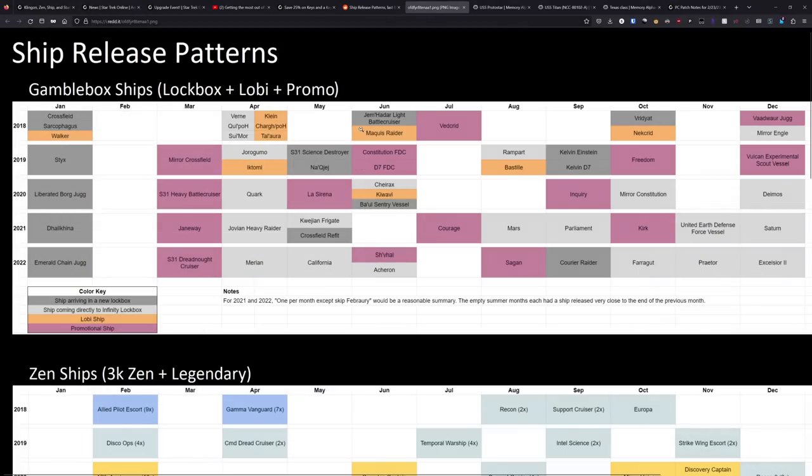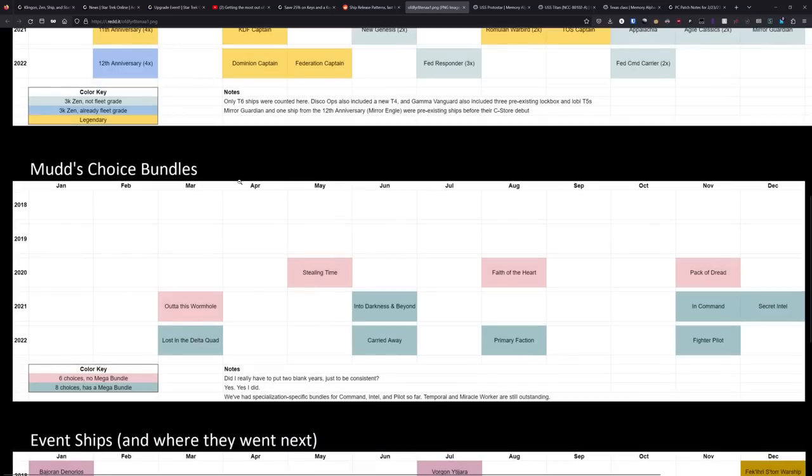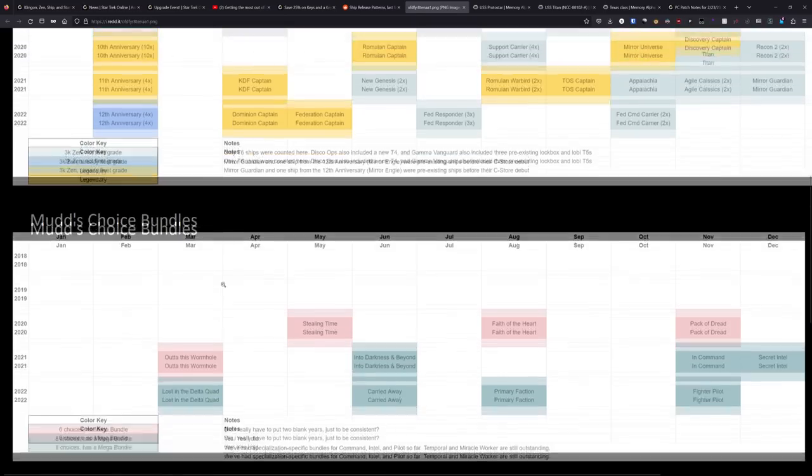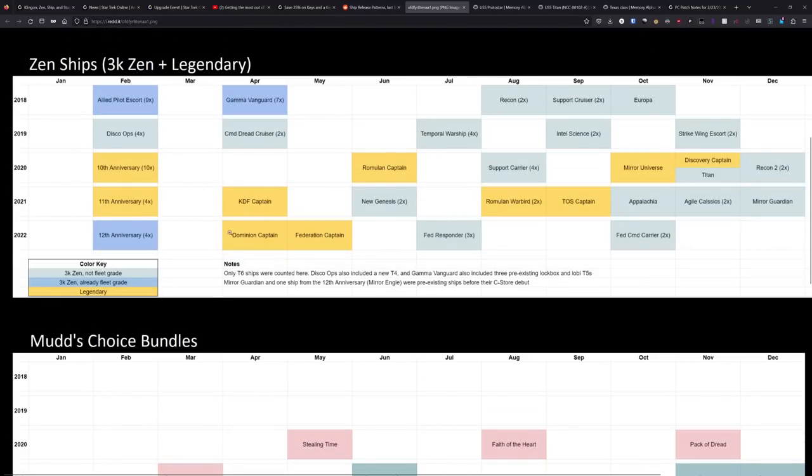Now, in addition to that, there's going to be a new MUDS bundle coming out sometime in March, so that's going to be something a bit expensive Zen-wise to obtain. And we already know that there is another legendary ship coming out, probably sometime around April, and they teased this last year to most likely be a legendary Akira or a legendary Mogai.